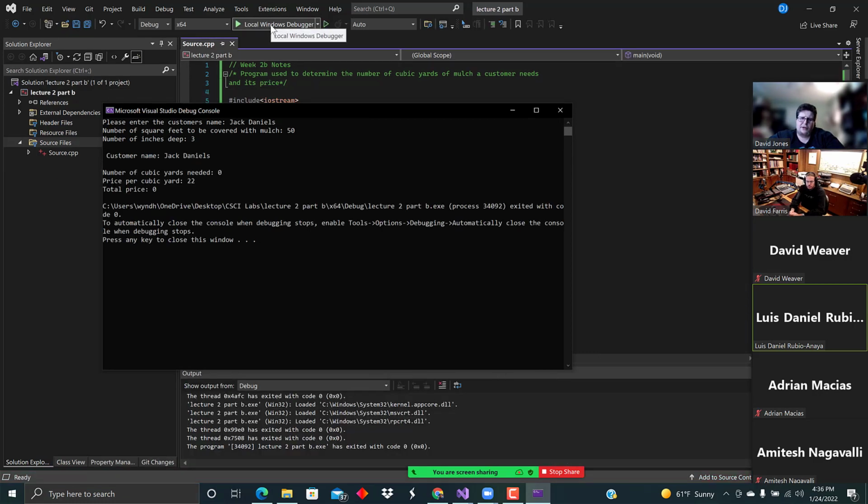It says number of cubic yards needed is 0. Price per cubic yard is 22. Total price is 0. Well, we know it shouldn't be 0. And apparently this mulch is sold by the cubic yard. So let's go through and look at what's going on in the program and see what we can do to fix it.